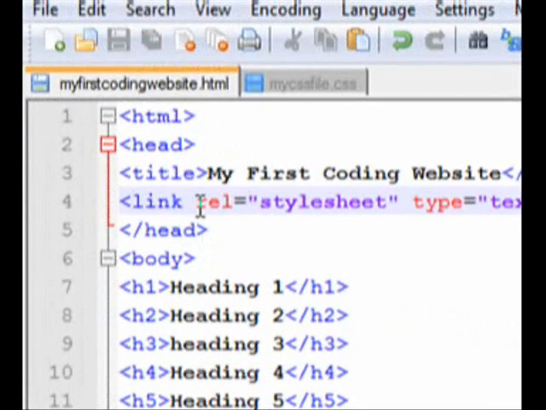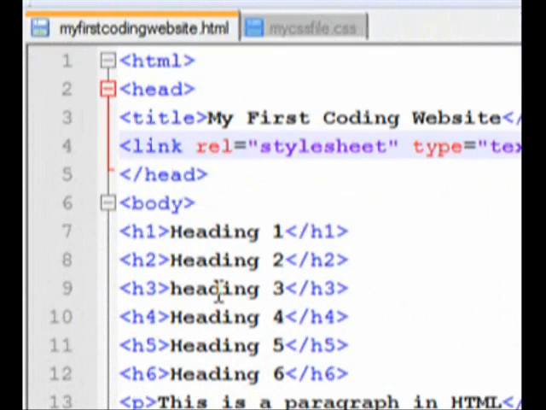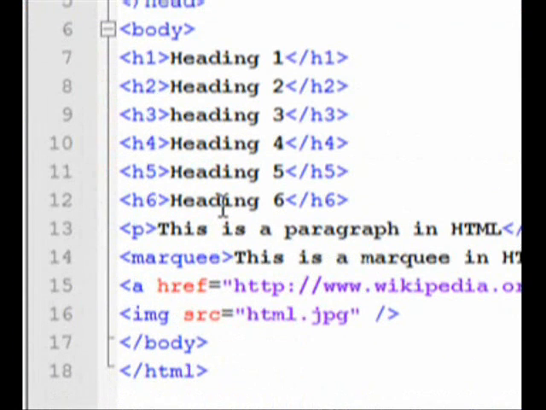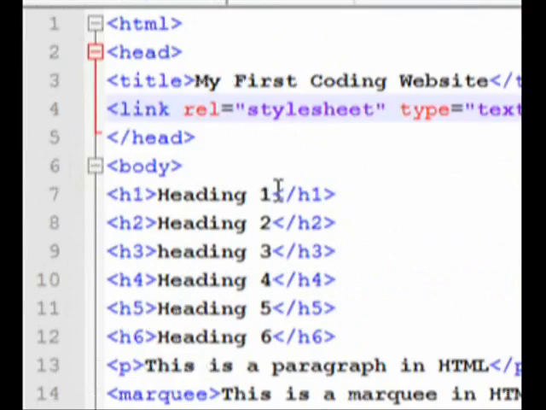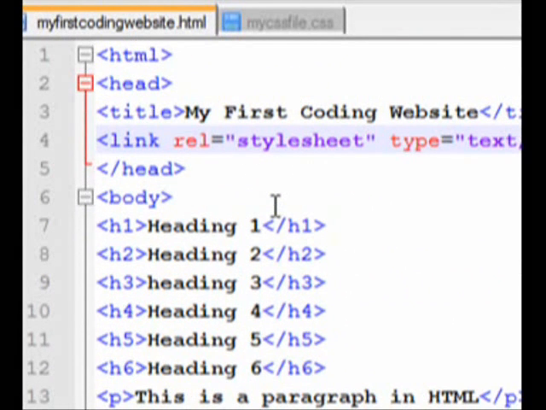Okay, so inline, add it into your start tag. Internal, use style tags in your head tag. And external, have a separate CSS file with a link tag to join the two together. Okay, so now I'm just going to show you a couple of extra things you can do with CSS.